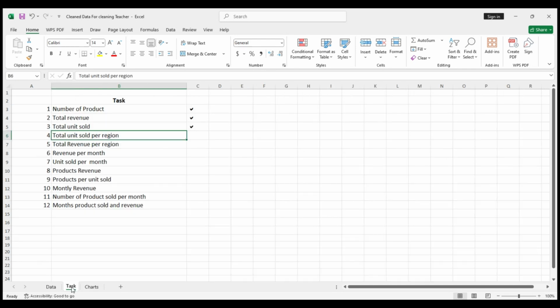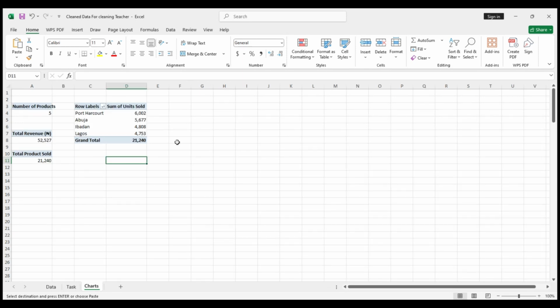Let's go to the next task to see what. Now let's go to the next one. Okay, we have done this. Copy, then paste. Total revenue per region. Now let me mark it. So now total revenue per region, we can do it in two ways.